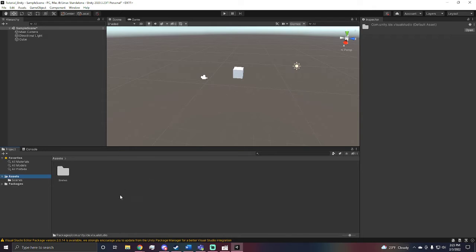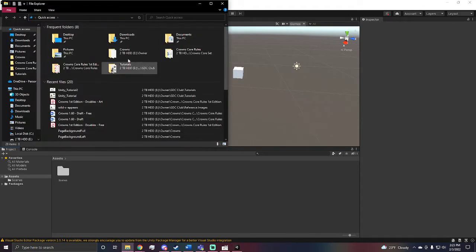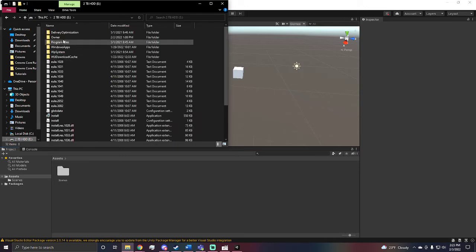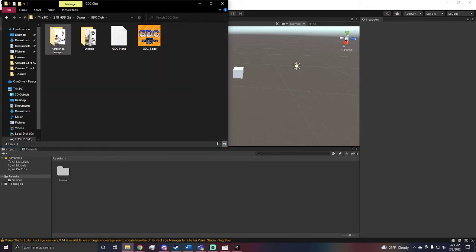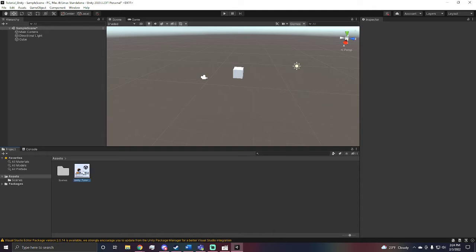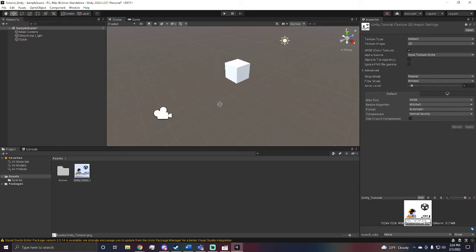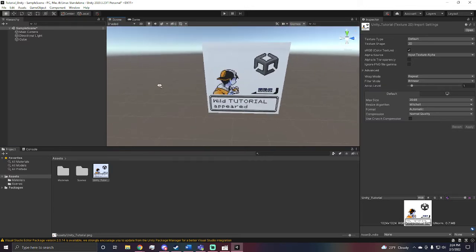Assets. Assets is anything you drag into Unity. So for example, let me just pull up a little file here, and let's go to my GDC file. There you go. Boom. So you can just drag an image and it will go right in. And now we can drag this into the world, or we can drag it onto the face of this. And there it is.